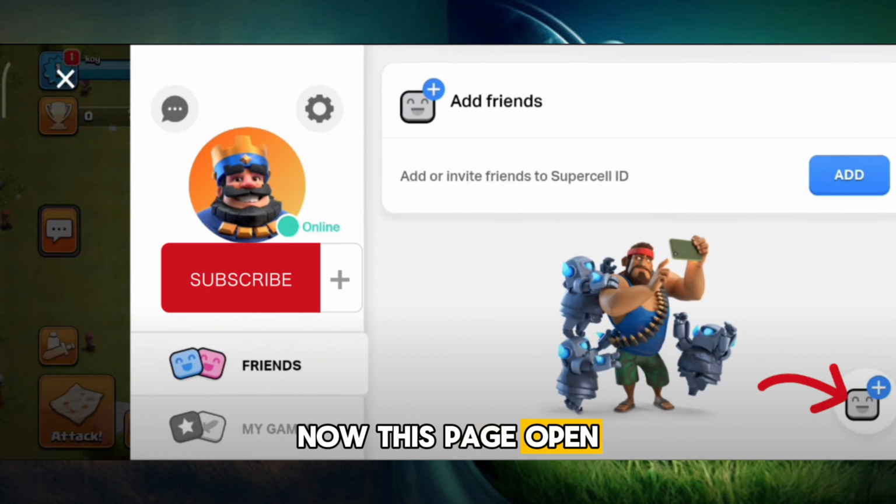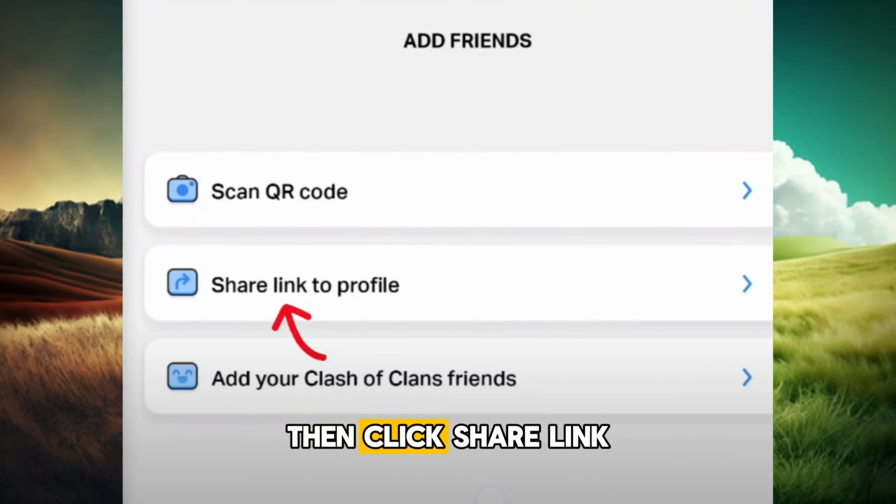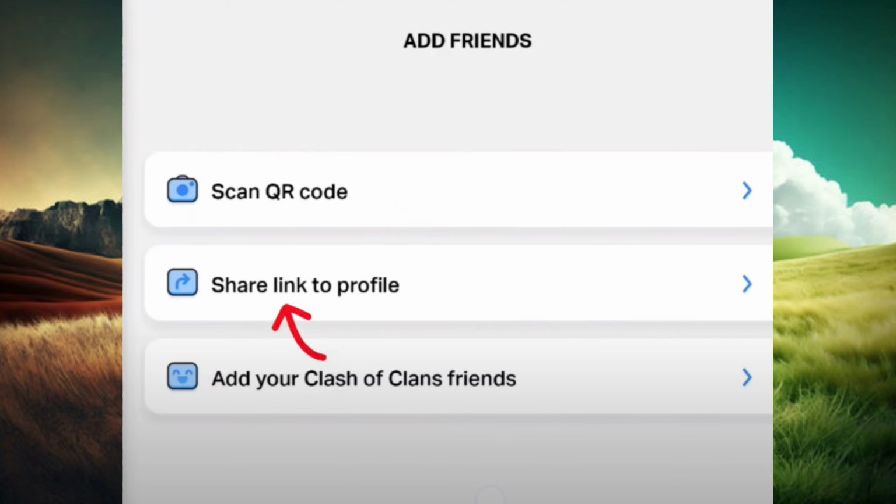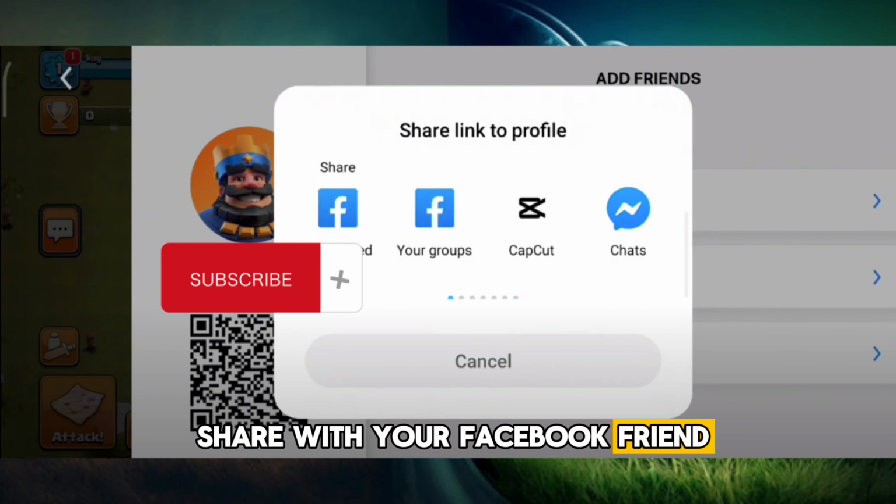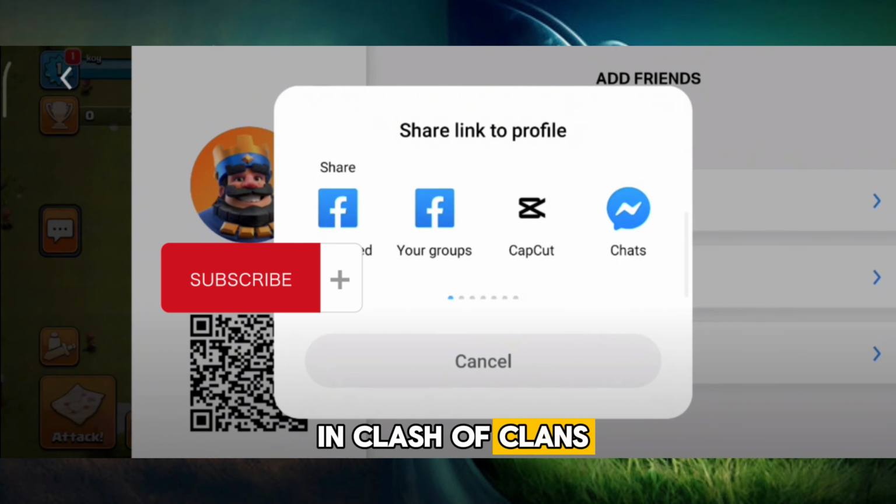Now this page opens. Click on friend option. Here you can see on the right a plus option, click on it. Then click share link to profile. Now you can share with your Facebook friend to be your friend in Clash of Clans.